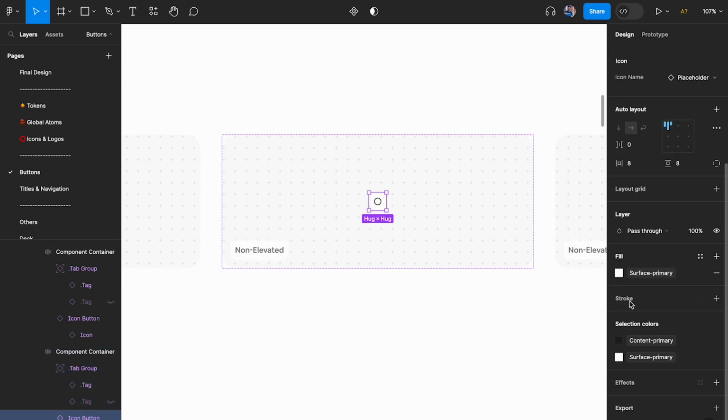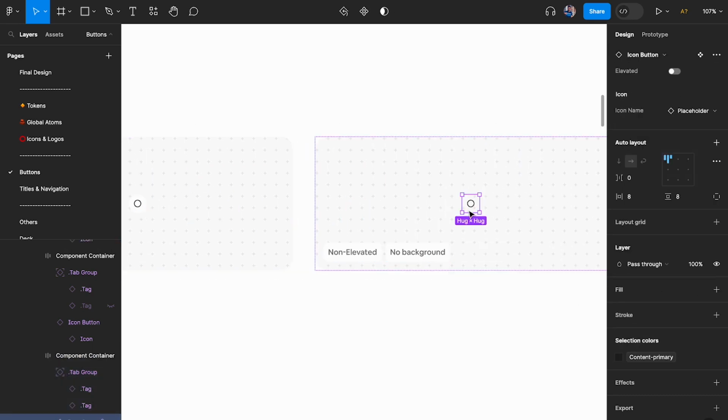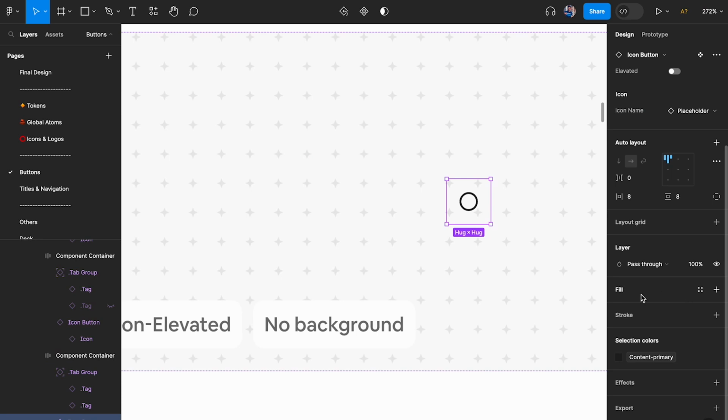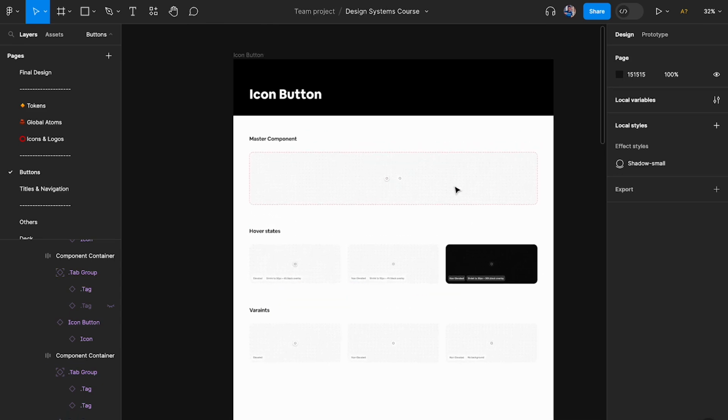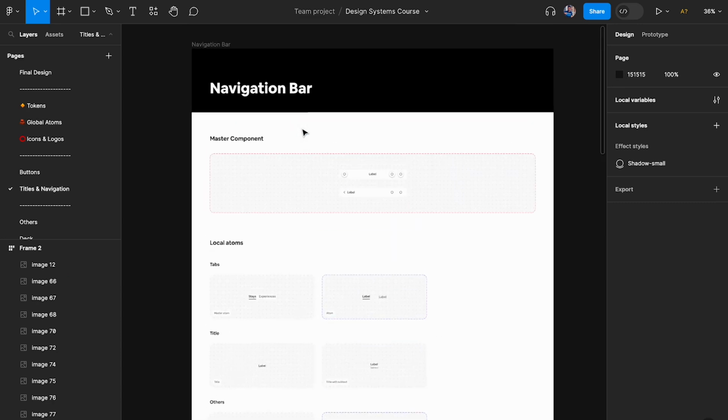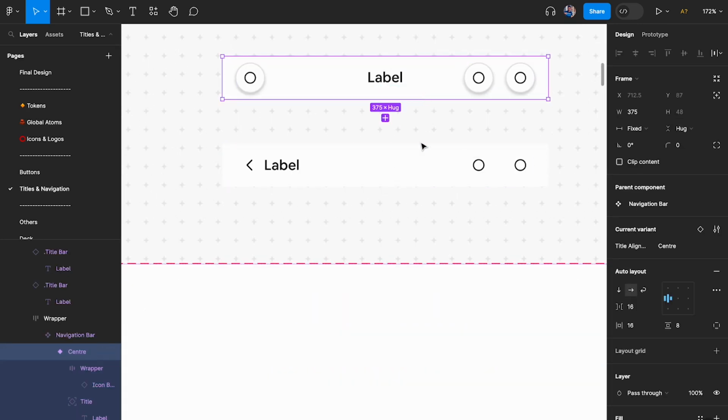This is the non-elevated one. This is looking fine. Here we have this without any background, which is good. So you can see there's no background. It just has a content primary, right? So this is looking pretty good. We're going to do the same thing now for our navigation bar as well, right? And it should be fairly simple, right? So you're going to select both of these.